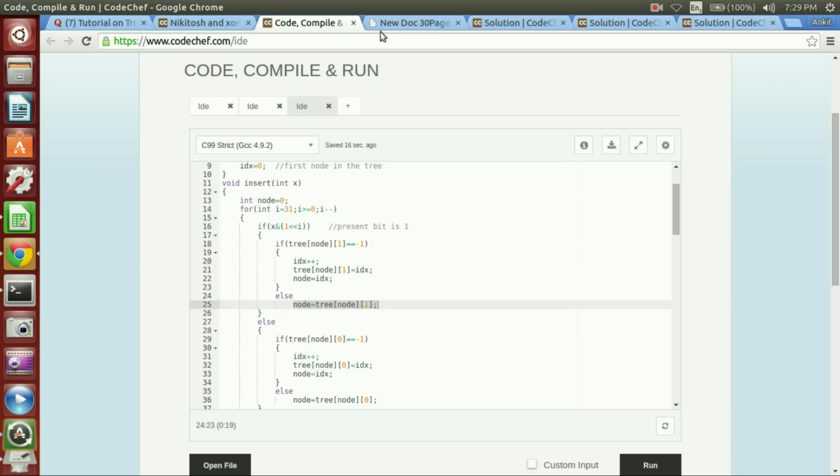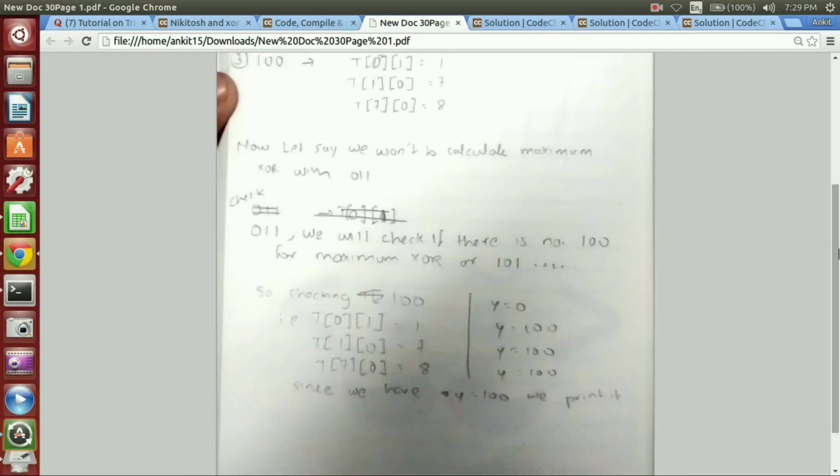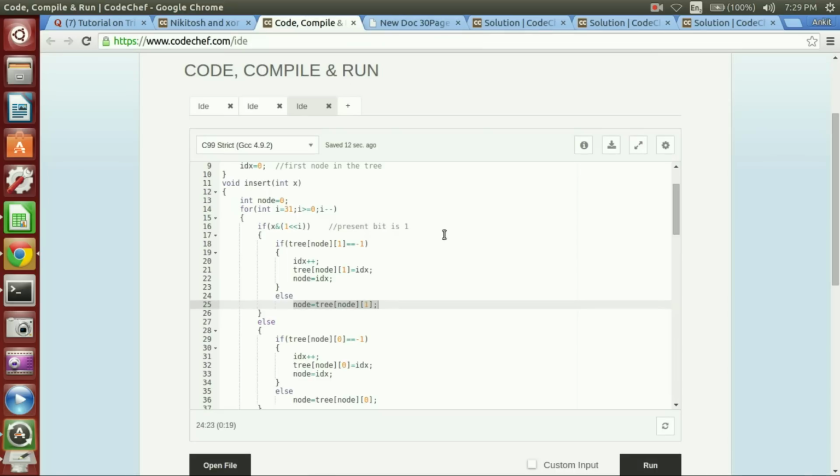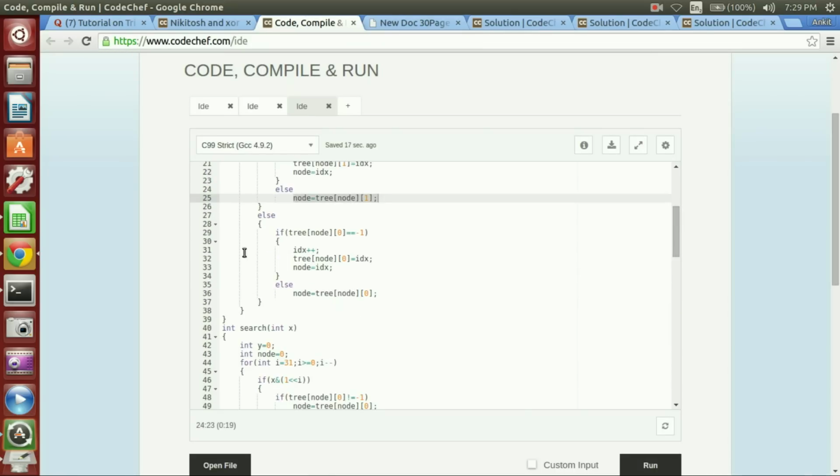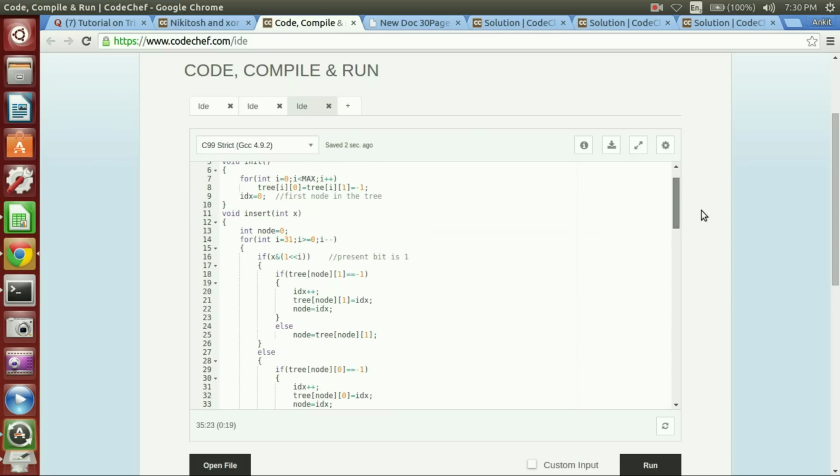Else, this is similar to the case where the value is previously set, so we just copy it because we need to use it in the next row. Similarly, if the bit is 0, then we check if it is set or not. If it is not set, then we increment idx and write it to the tree at node comma 0, where node is the previous idx, and then make node equal to idx. Else we copy the value into the node for further operations. This was the insert operation.